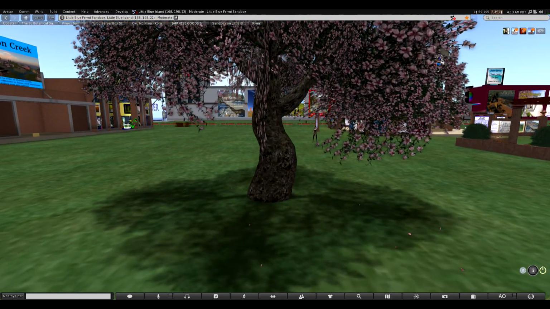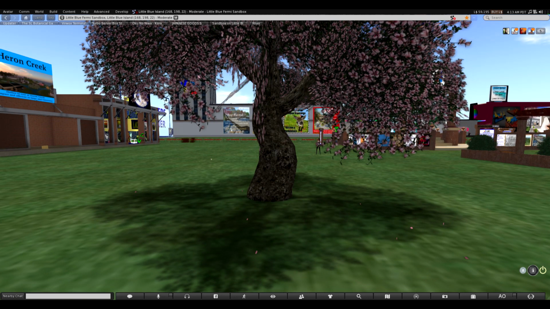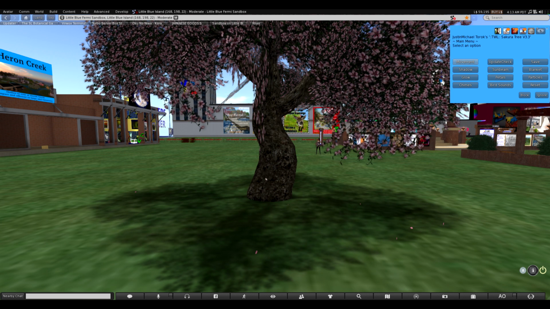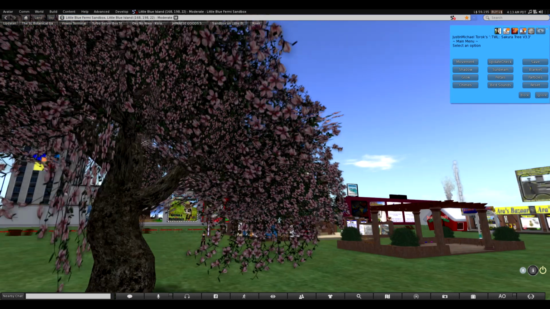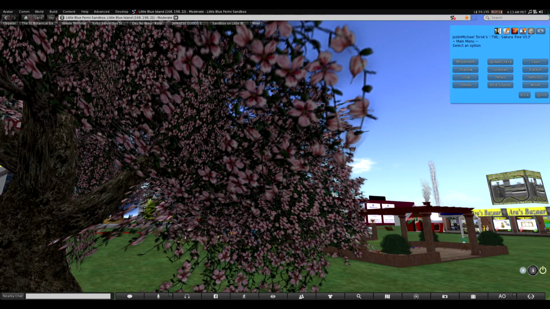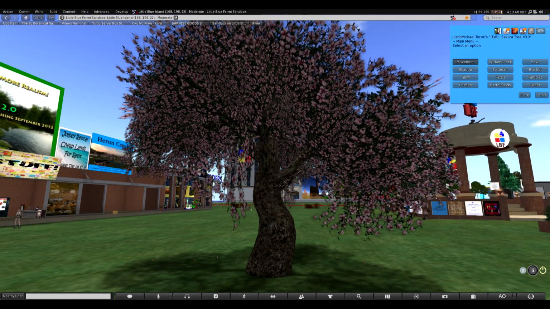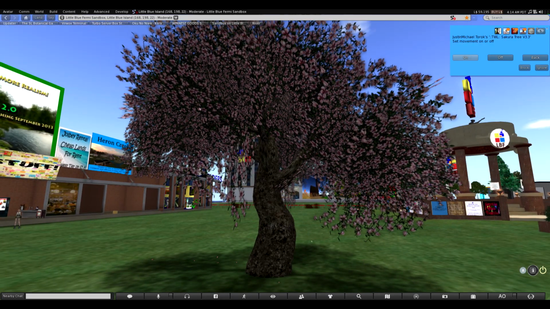The frequency of the particle petals and the sculpted petals can be adjusted in the tree's menu, which you can access by clicking on the tree's trunk. So here we have the menu where we can control all the settings. The movement of the branches, as you can see here, the branches appear to sway in the wind, can be turned on or off from the movement button.